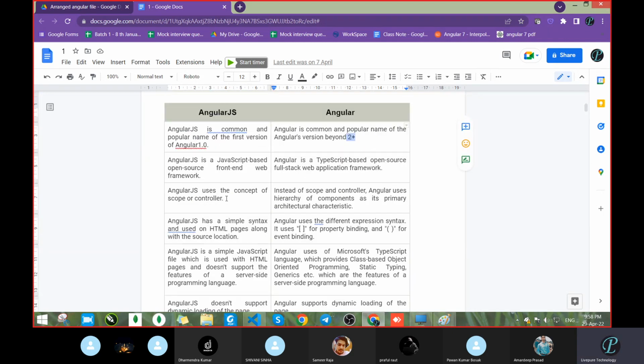Okay. So in the case of AngularJS, there is the concept of a scope or controller. It's like MVC, but we are saying that the concept is the controller; that is not MVC, that comes under the controller part. But in the case of Angular, see, if we say Angular, it will be like Angular 2 plus itself.